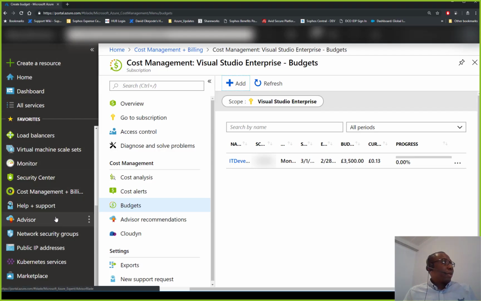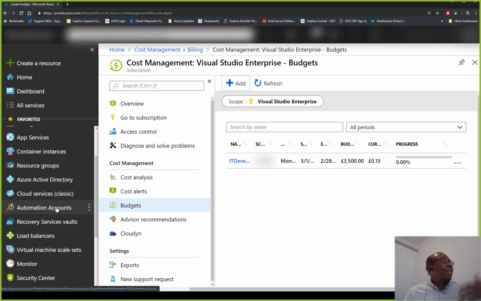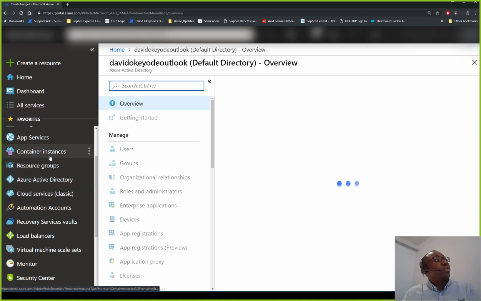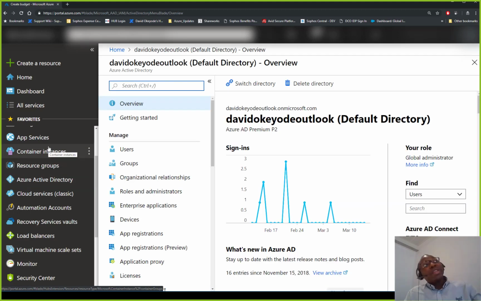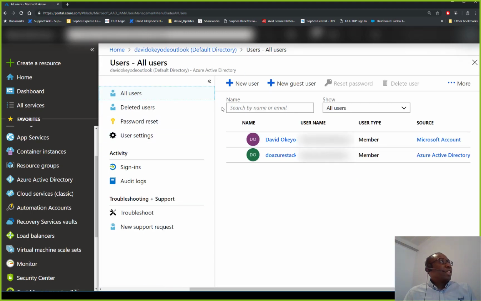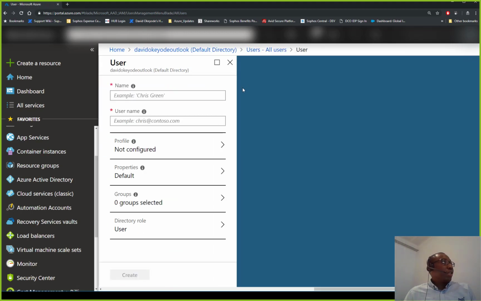Let's say I go back to my Azure AD environment. I could create a finance user and assign a limited role to that user, where they could go into Azure and set budgets against different resource groups and different subscriptions, and that's the only thing they can do. So that's what that's talking about. So for example, I could come in here and create a new user, and call this a finance user.